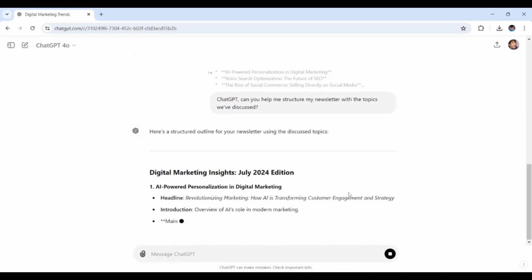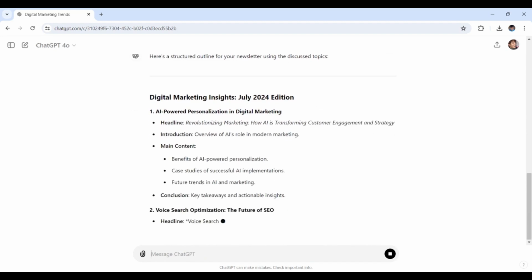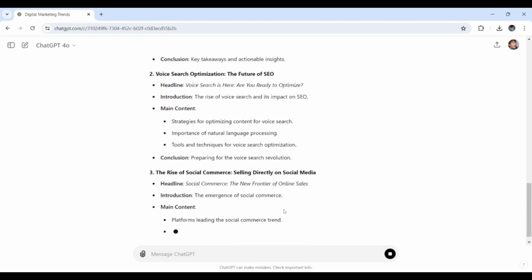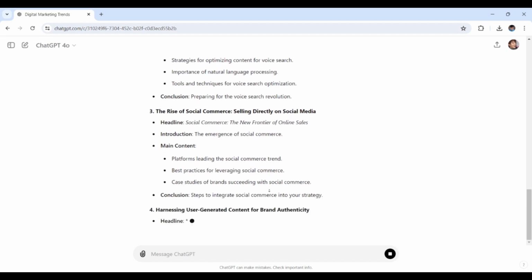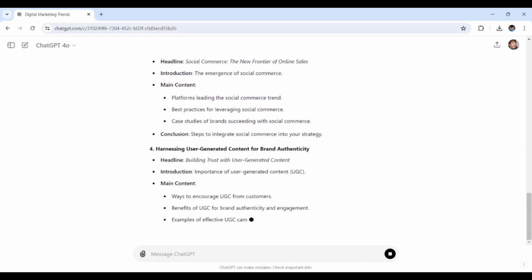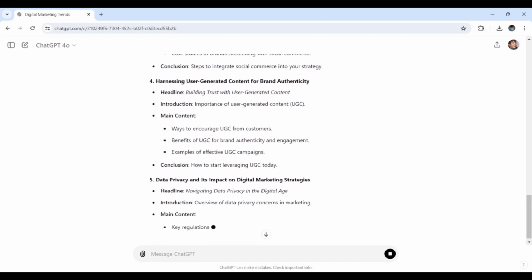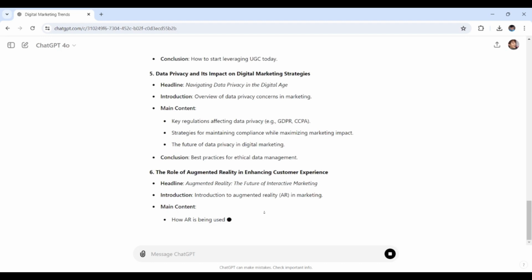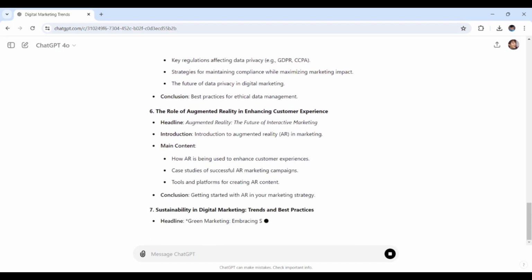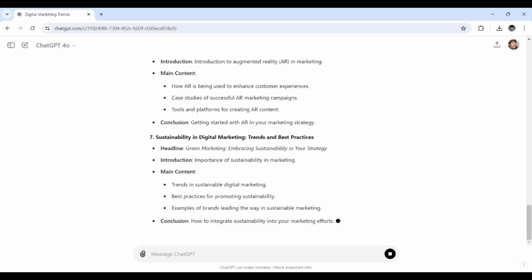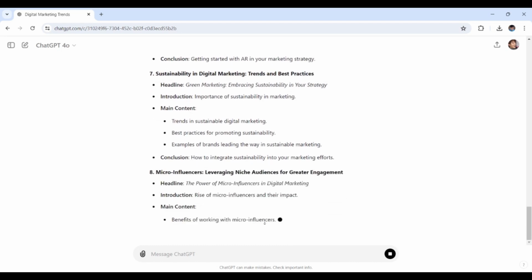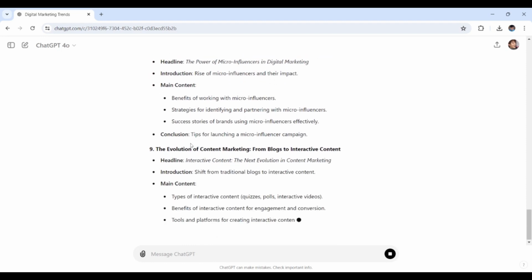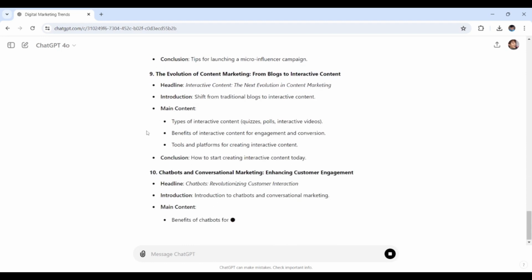And so, with this structure right here, your newsletter will have a clear and engaging flow, just as it currently processes. So each section naturally leads to the next, keeping your readers interested and informed. Plus, it ensures you cover a variety of content, from trends and tips, for instance, to in-depth analysis and case studies. So you can see here the headline, introduction, the main content, as usual, conclusion right here.